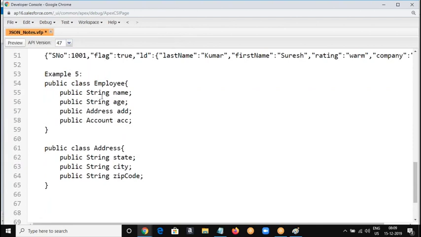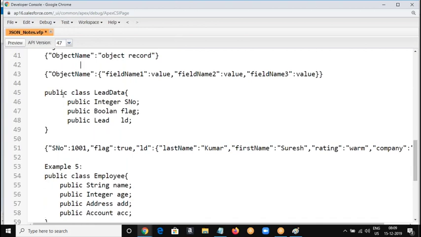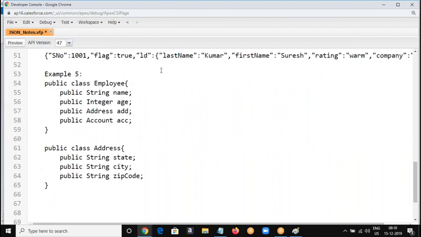The class has four variables: string, string, integer, and a variable of another class type. So let's try to build the string. We already built the string for lead data, where it has three variables: object type, the field value and the value. If the value is an object record, then comma separated, we give the field value in that format. The same thing we are going to follow here.